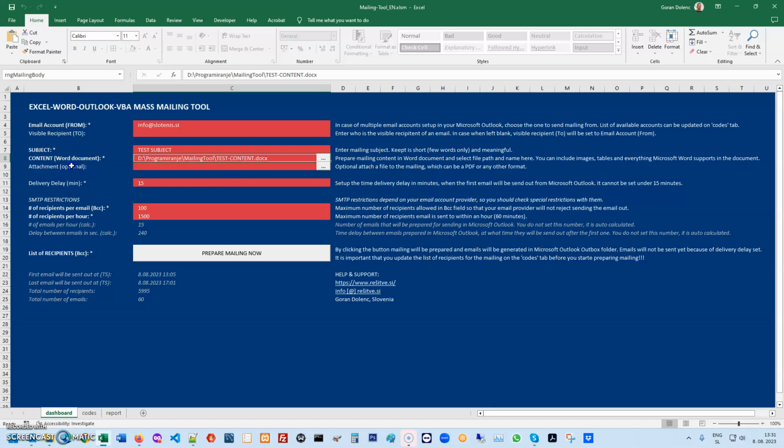Another field is optional, and it's the attachment to the mail. So if you need to send out mail with a PDF attachment or something else, you can simply select the attachment here, and this PDF will be attached to the mail when it is sent out. If you do not want an attachment, simply delete it and it will go without it. The next field that has to be set is delivery delay. By default, and it cannot be less than 15 minutes.